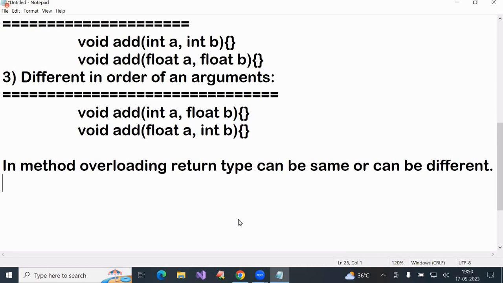Here, method name must be same. Parameters list must be different. Return type can be same or can be different. Same return type also okay. Different return type also okay. So, name compulsory same. Arguments compulsory different. Return type same also valid, different also valid.